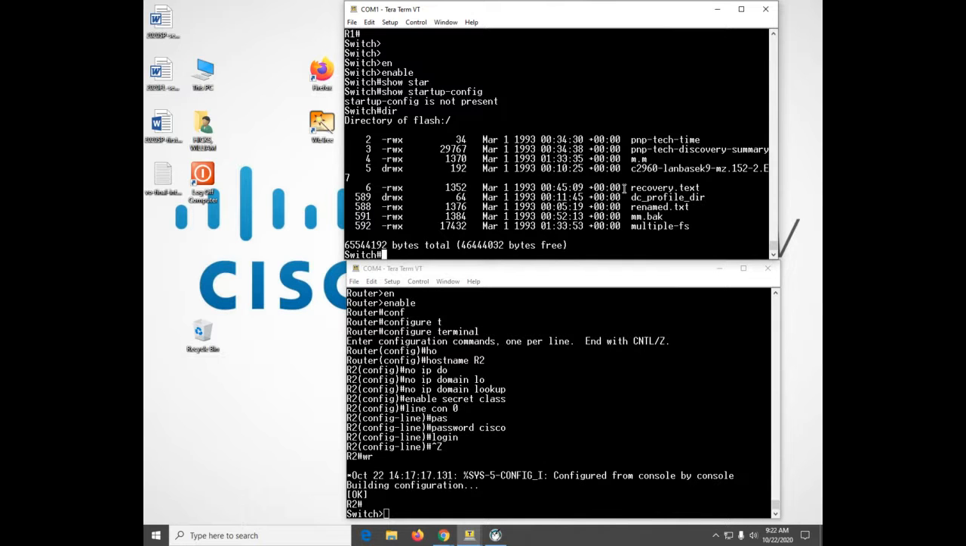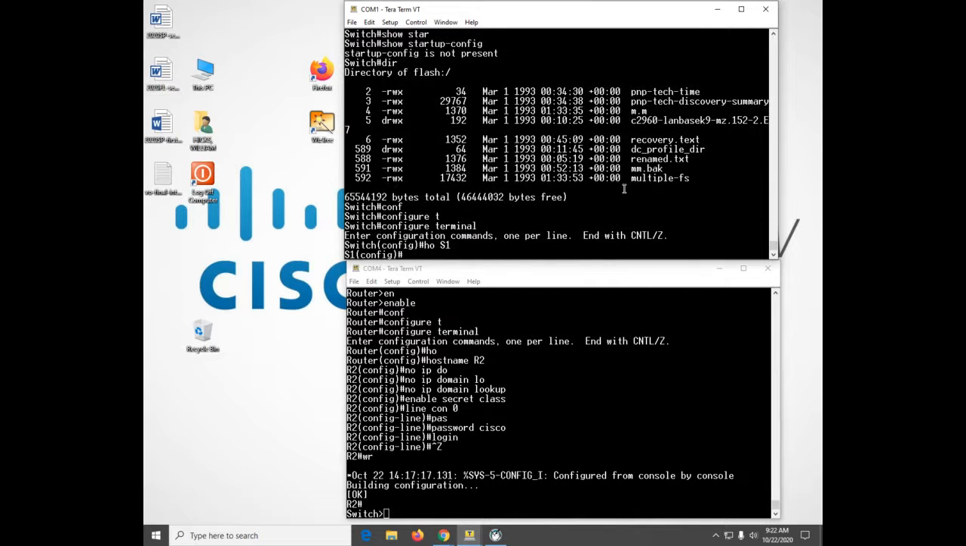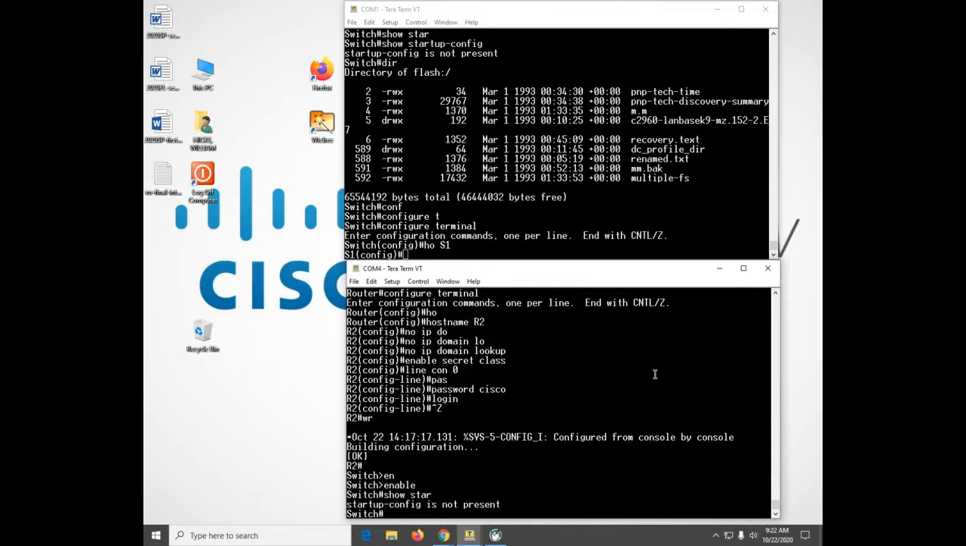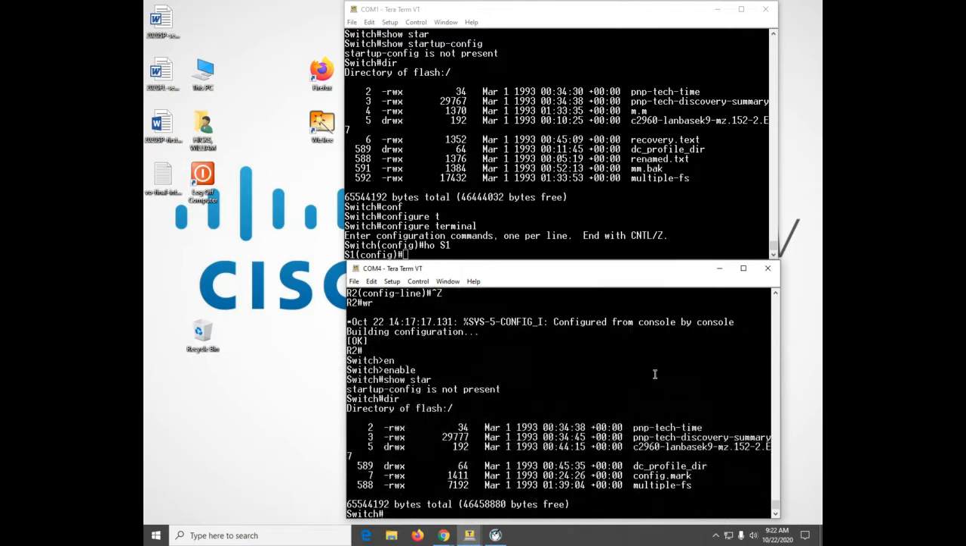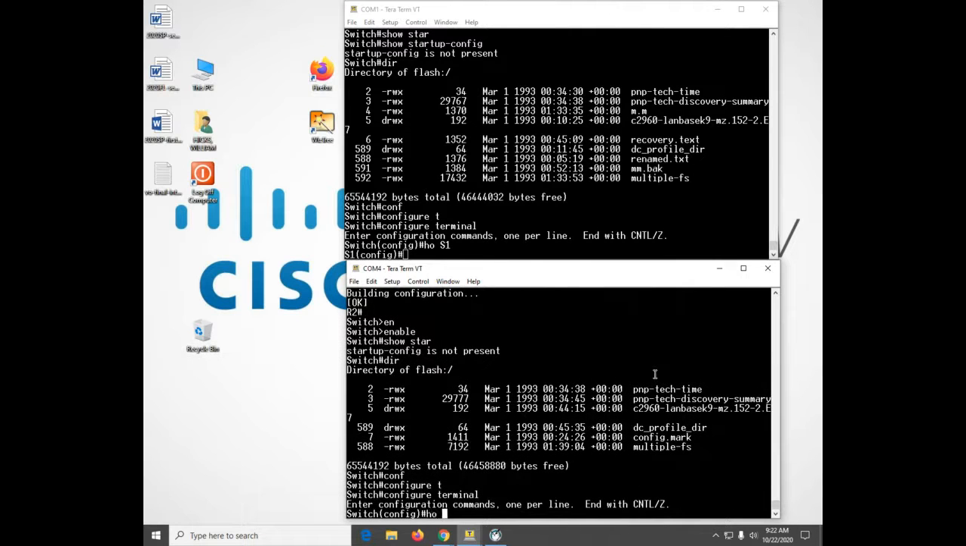and I'll go ahead and give it a host name. So I'll go to the configuration mode, hostname Switch1. Do the same thing for the second one. Let's go to the privilege exec mode, do a show startup configuration. There's none. Check a dir, there's no VLAN file, so I can go ahead and start using this switch. Hostname Switch2.